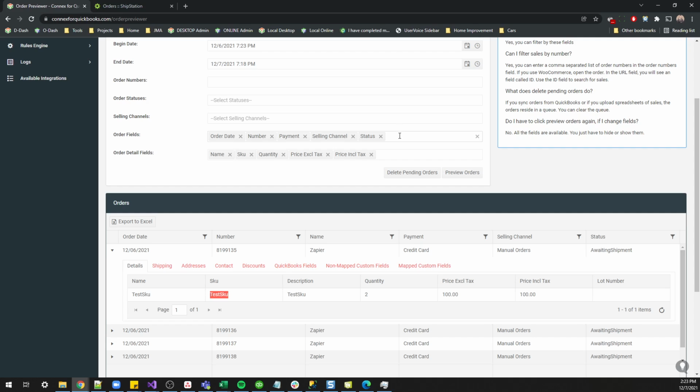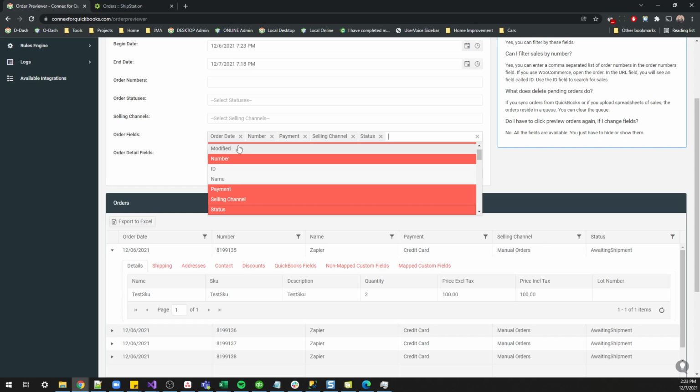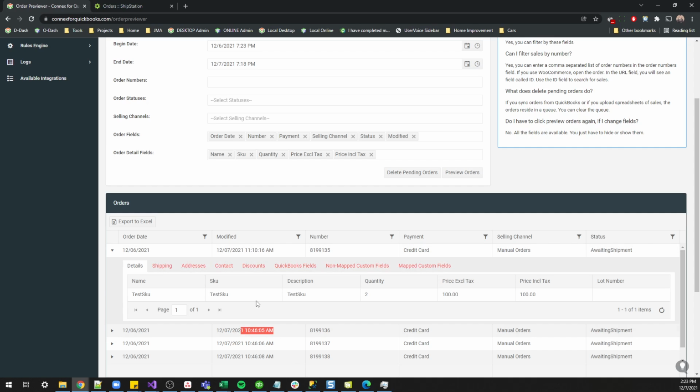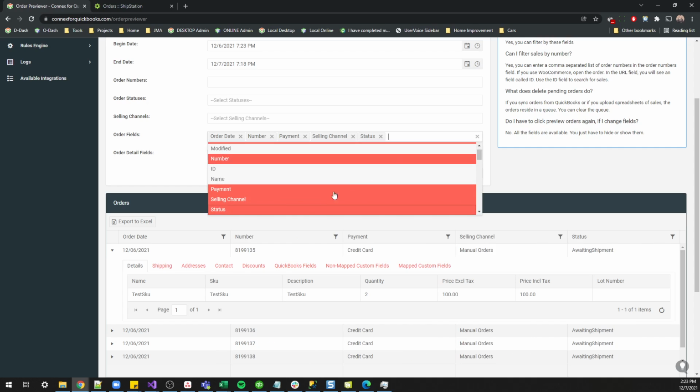That's all controlled by these order fields and order detail fields here. So I actually have a couple other things I can show, like order date modified. Did I go in and update these at any point? You can see I did, because these ones are at 10:46. This one's at 11:10. So I just added that custom field for this. You can see this is already changed.